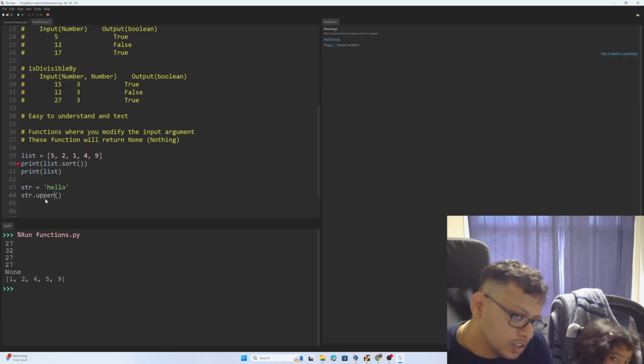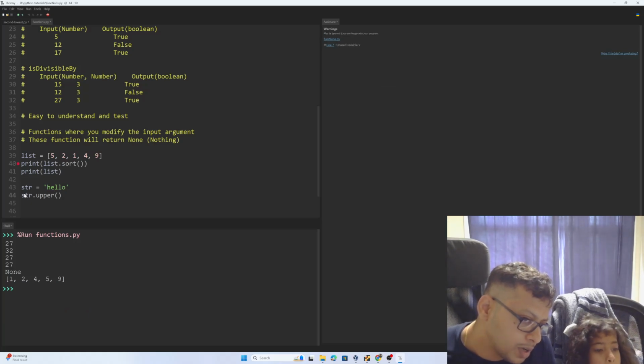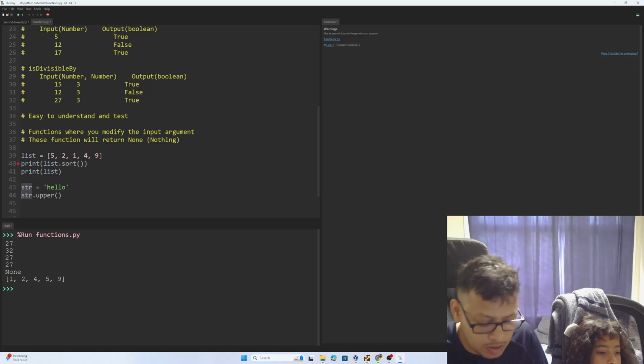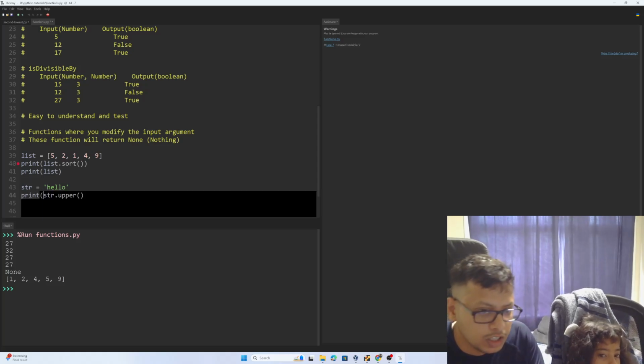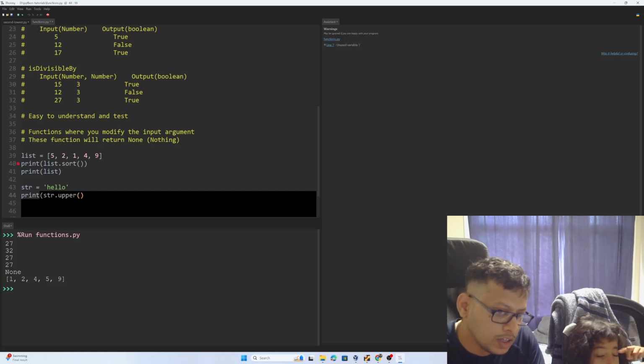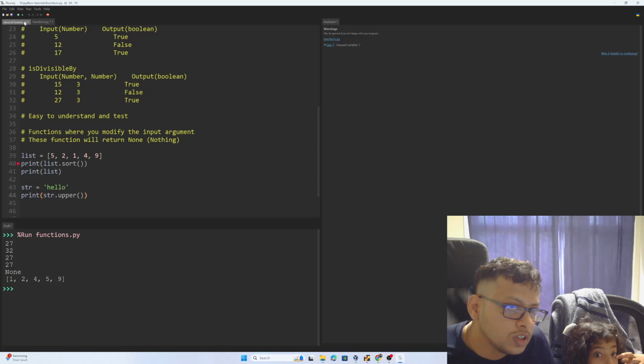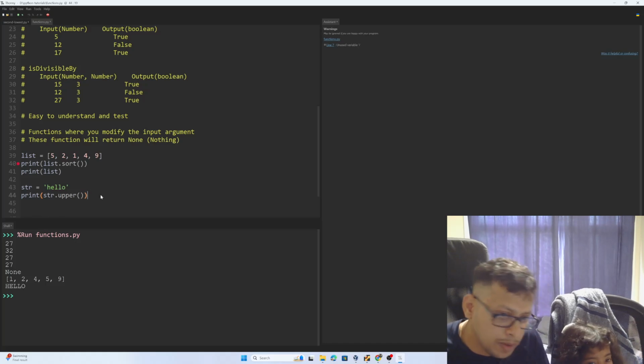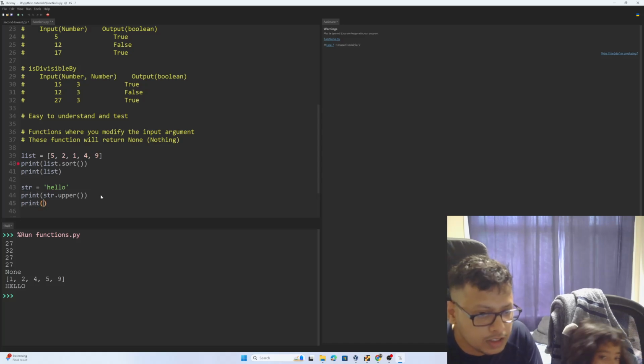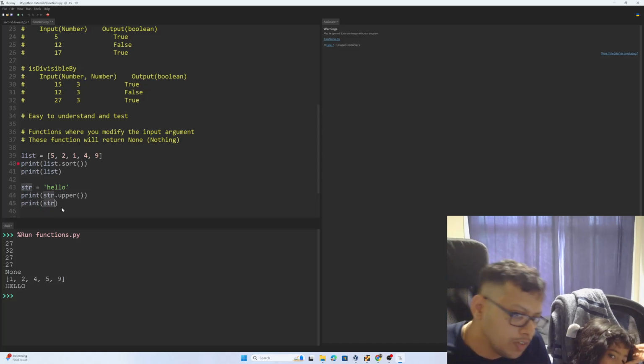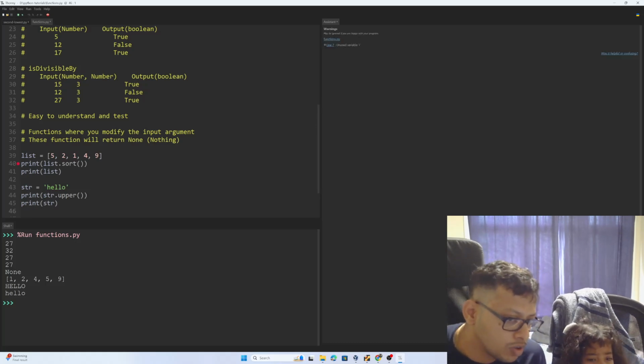This is another function called upper. If you look at this one, what does it do? We are again calling it on the string. This one is returning HELLO. In upper's case, we could also do lowercase. But if you print the str after that, what will str be?